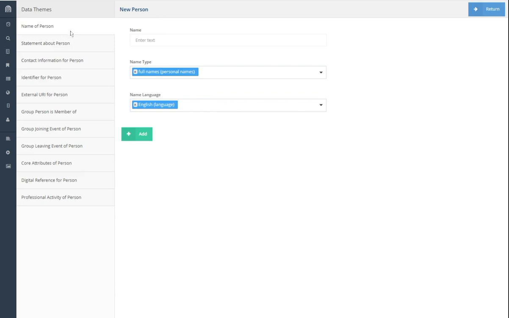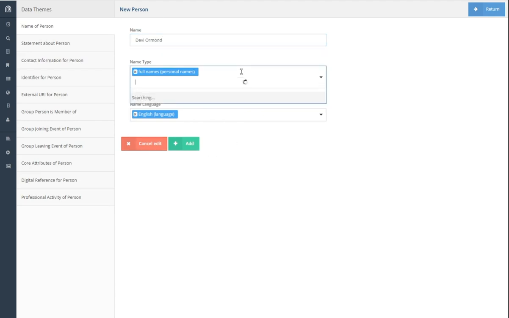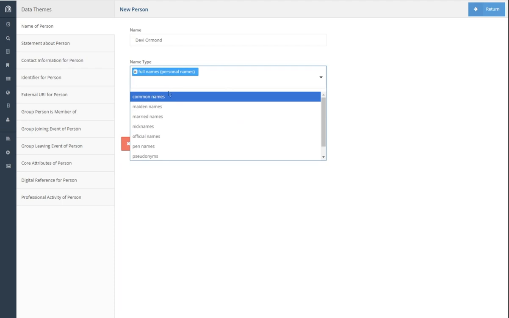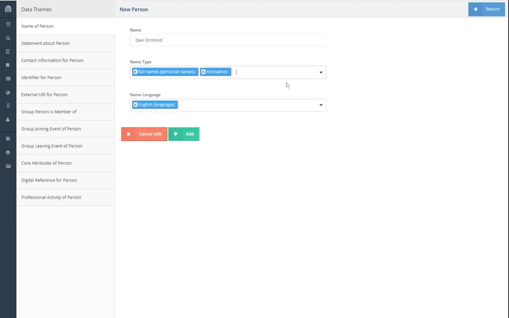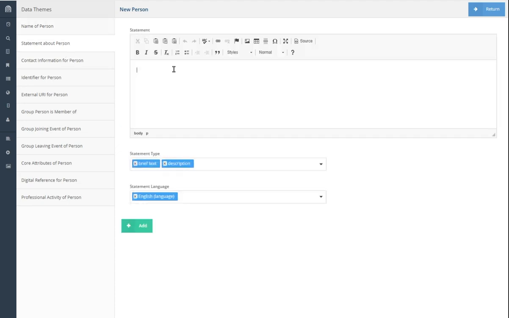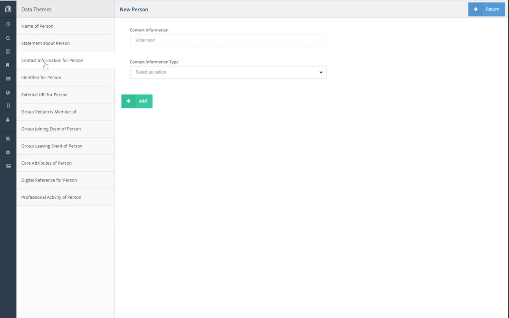You'll see a new window opens with some of the data you can add about this person. So I'm just going to start typing her name. You can see, again, there's metadata associated with people. I can note that this is her common name or a nickname because it's not actually her full Irish name. I can put in language, and I can add her. I could include, if I wanted to, a statement about who this person is. So she is a conservator that was working on the project, for example. I could add that. I could add contact information, identifiers, you can see here on the left, the various types of metadata that I can add.